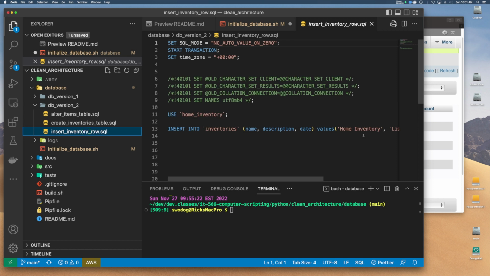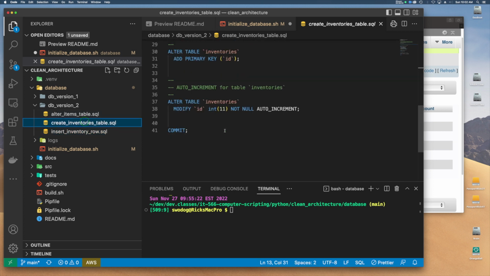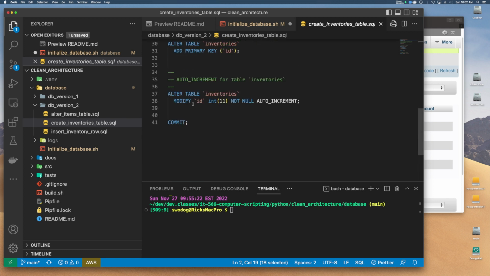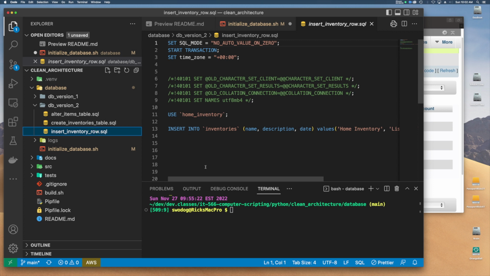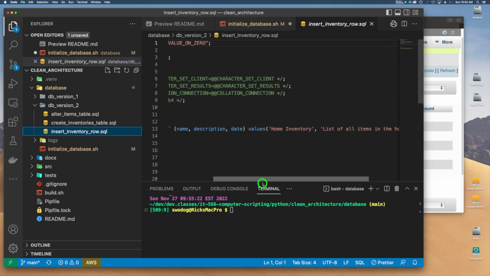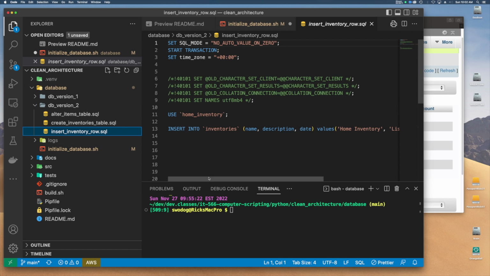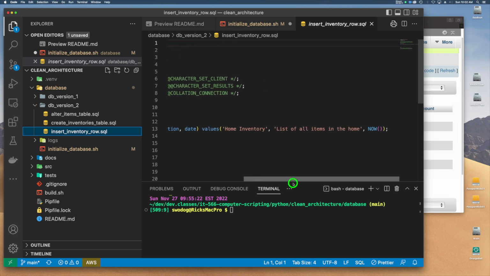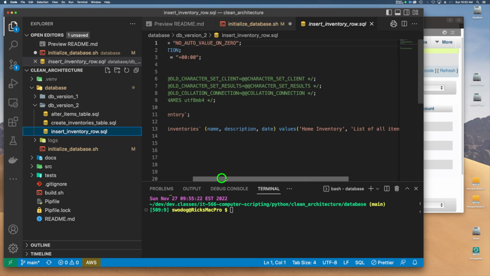And then insert inventory row. I'm sorry, next. Yeah, so we're going to run this one next, right? Because once we create that table, I should say that when we run these create table scripts, at the end we say commit. We start off with start transaction and then commit that transaction, so that table gets created. Then we're going to insert a row into that table with some data: insert into the inventories table name, description, date, values, home inventory, list of all items in the home, and then now the date.